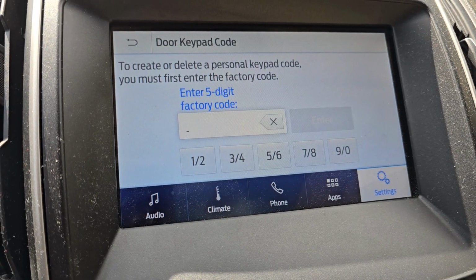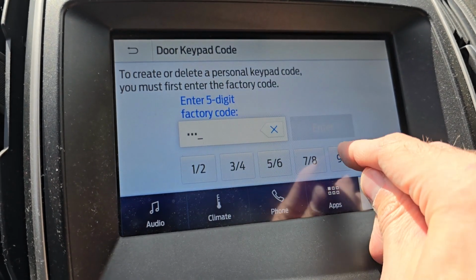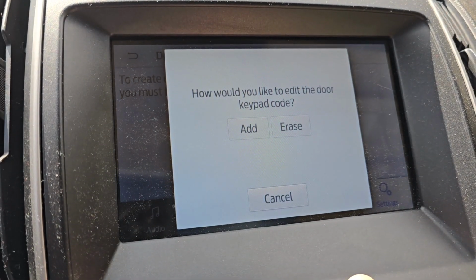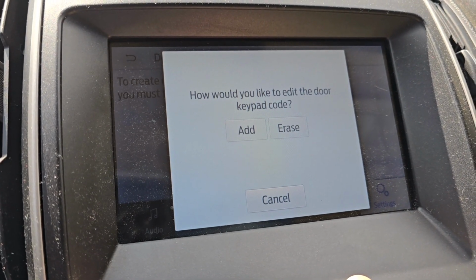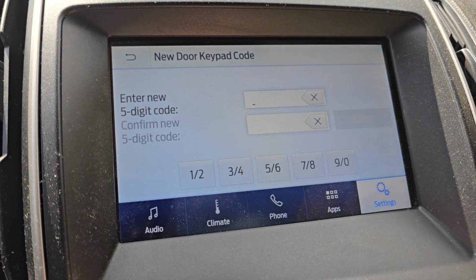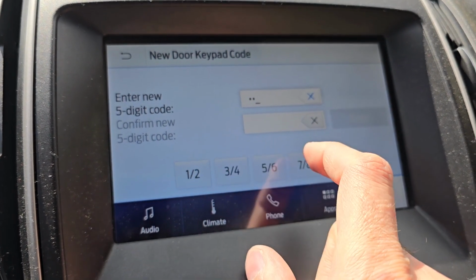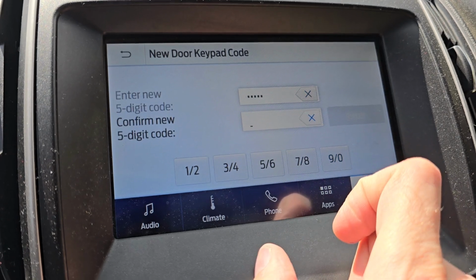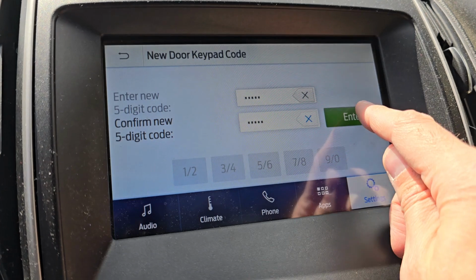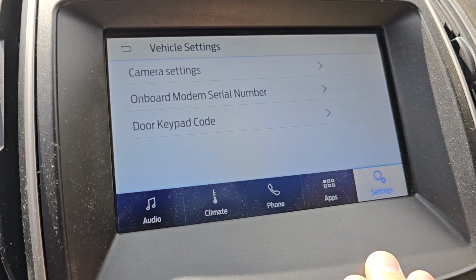Okay, so my code is 73995. Okay. How would you like to edit the door keypad code? Add or erase? I would like to add a code, a personal code, and let's say it's gonna be 13579, and press enter. And this is how you set up the personal code.